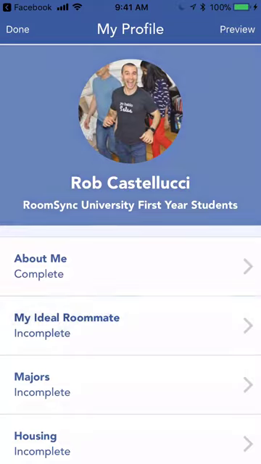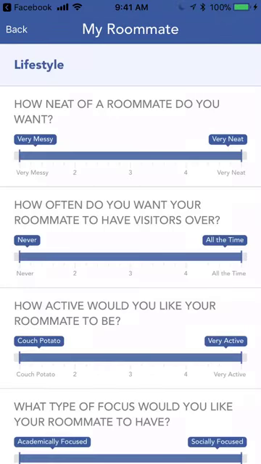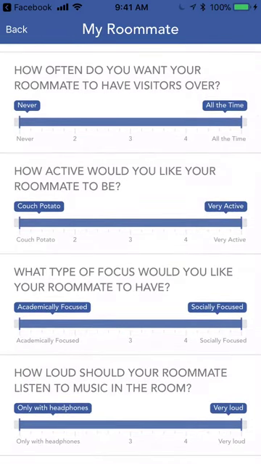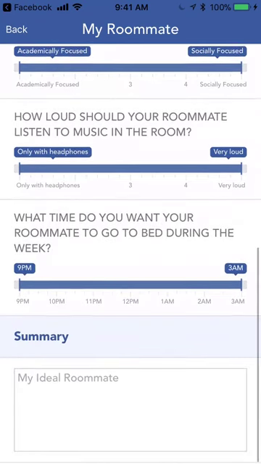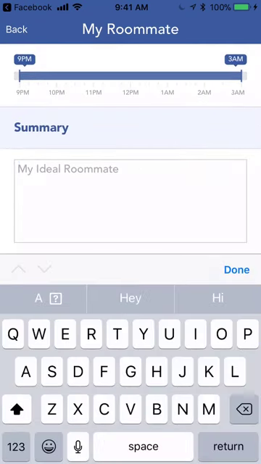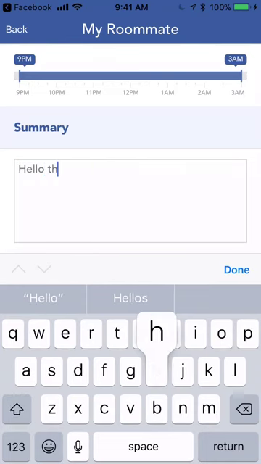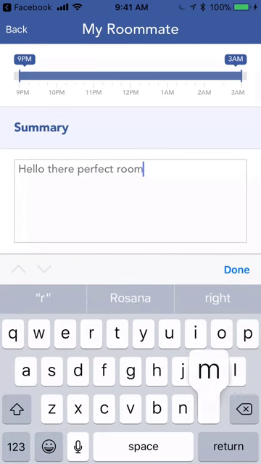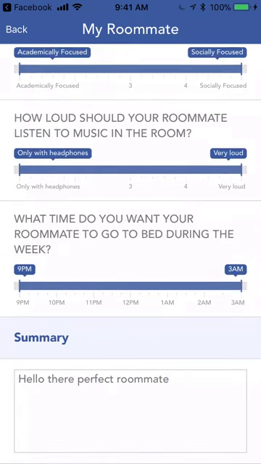The next one is My Ideal Roommate, which is very similar, but a little bit different. So in this case, we're defining ranges for an ideal roommate. And this allows for us to give recommendations inside of the app. And you'll see what that looks like on the mobile side here in just a moment. In this case, we're going to set our ranges nice and wide, and these are the same questions, just flipped to what I'm looking for in a roommate. And then a summary of what I'm looking for in a roommate. Hello there, perfect roommate. Okay, and we'll click back.